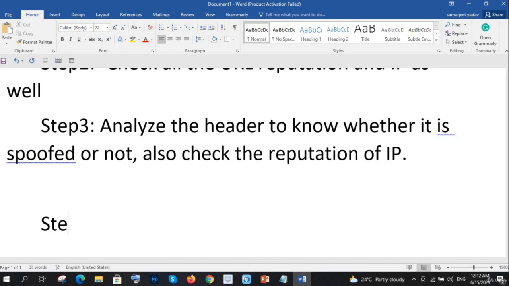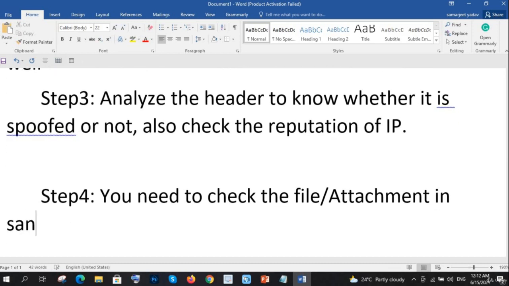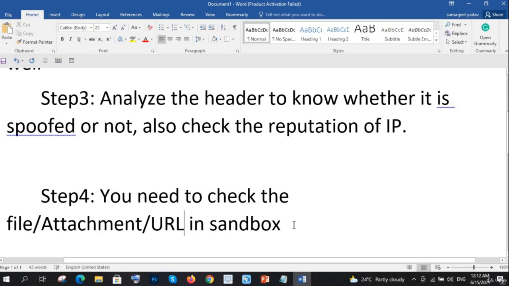Okay, so step 4, you need to check the file, or you can say attachment, and sandbox. File attachment, and you can also check URL as well, right? That will be the best thing in sandbox. These things you can check.